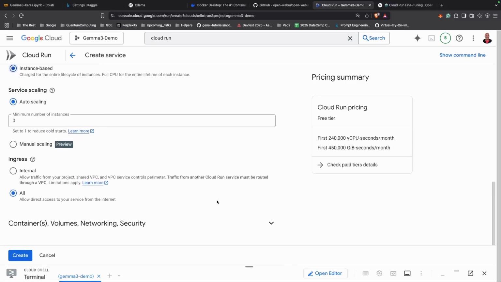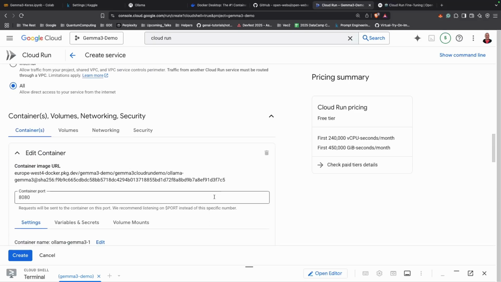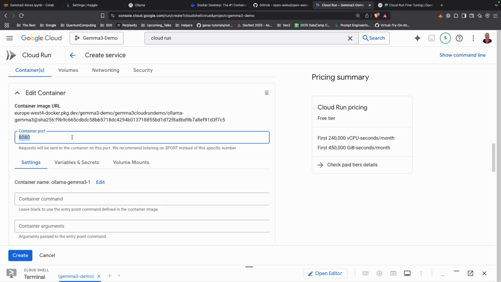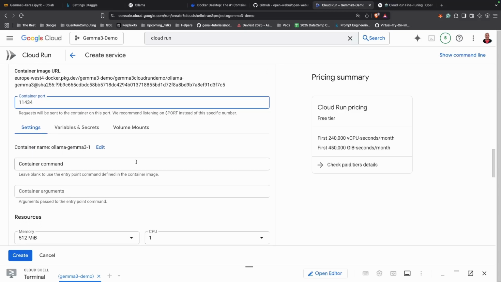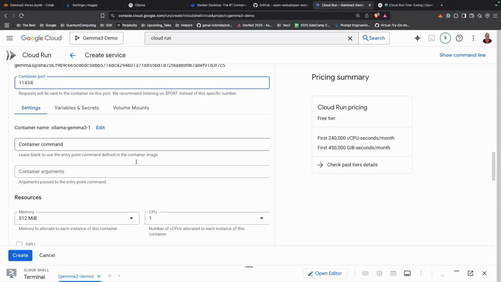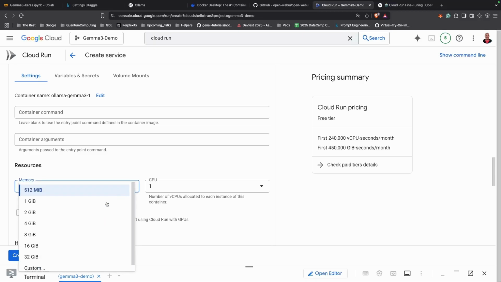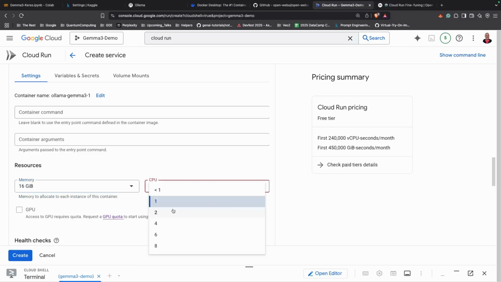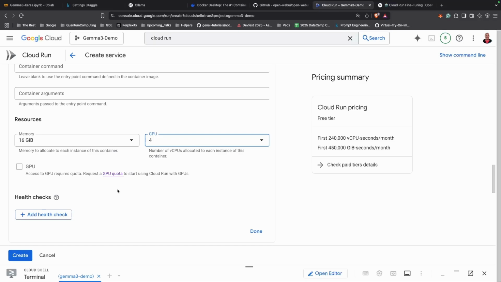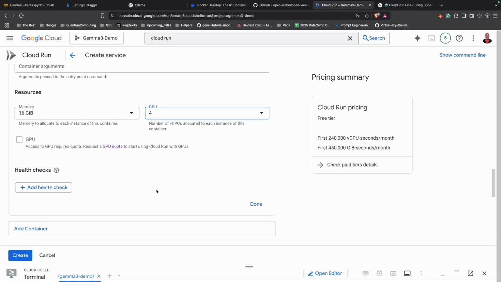We can scroll down over here, containers. For containers, we need to change it to 11434. It's the Ollama default port. And here for the resources, change it to 16 and to 4. So here you can check this box because you might need GPU. As you can see, I haven't requested GPU quota, but you can do it. Otherwise, don't worry. And then that's it. You can click on create.